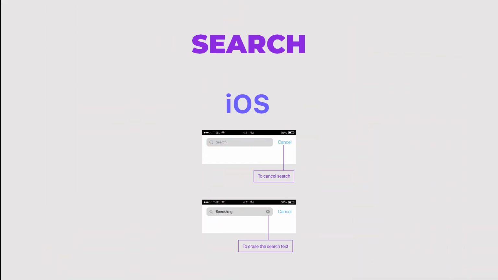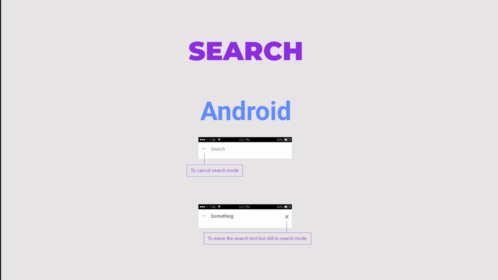Search on iOS and Android differs in one respect. Press Cancel on iOS or on Android to end the search. Press X on iOS or X on Android to end the search but stay on the search screen. When search is a crucial feature, iOS and Android will show the search bar immediately. Tapping the search bar will always open a completely different screen on these platforms.